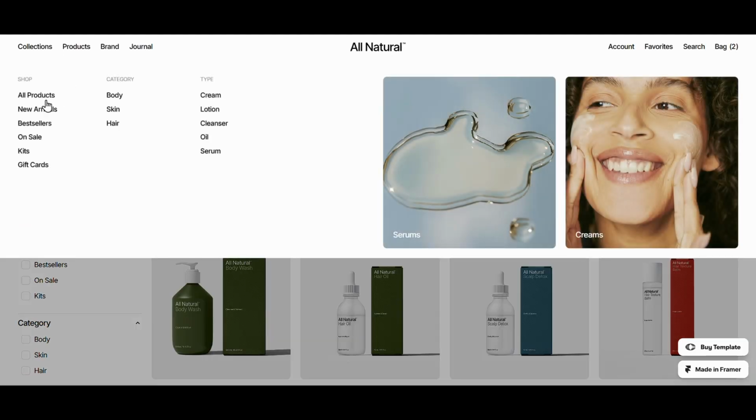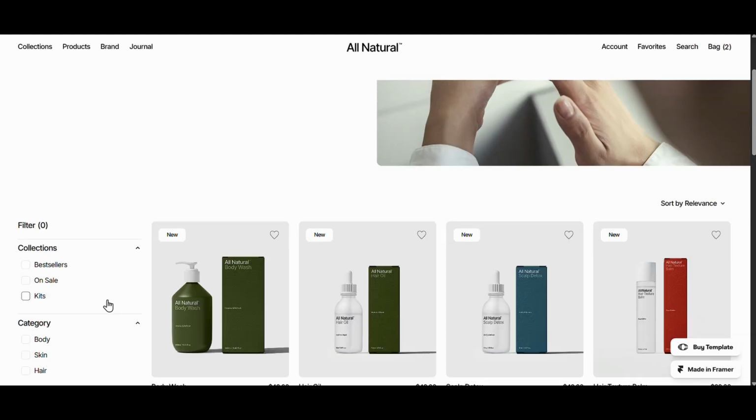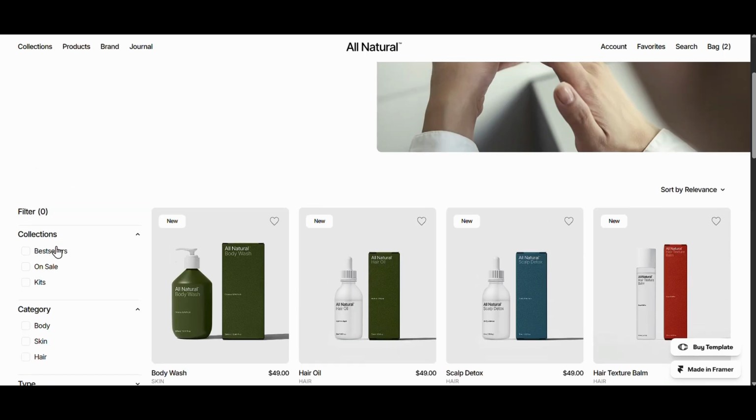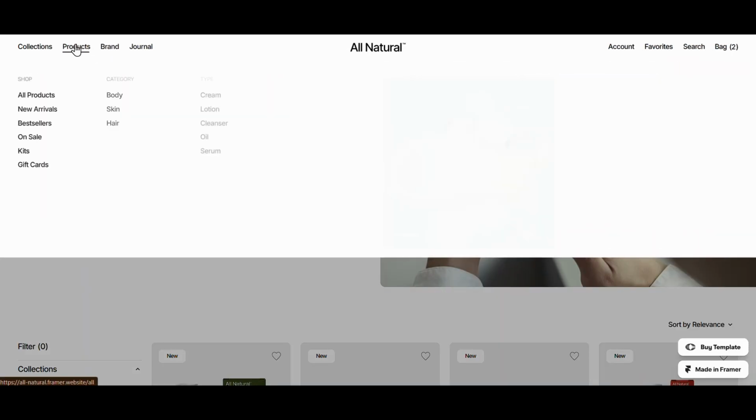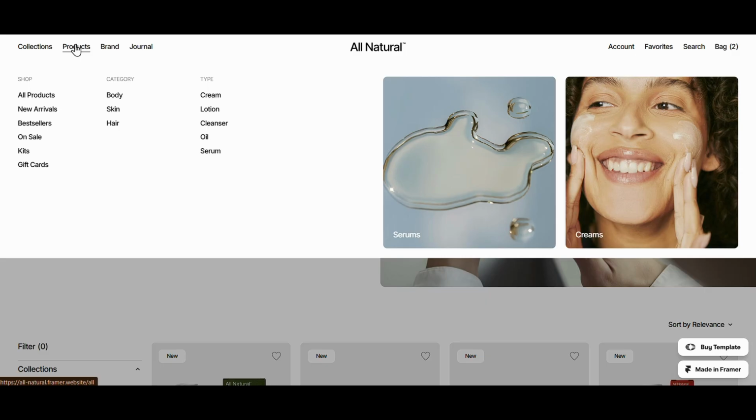They have three types of filters here. That's the same filters they are using here. Also some price and size, that's not needed. So we see they use three types: shop, category, and type. What's in shop is something basic like bestsellers and new arrivals, and category is how they categorize the products they have, and type. So we see all these things.